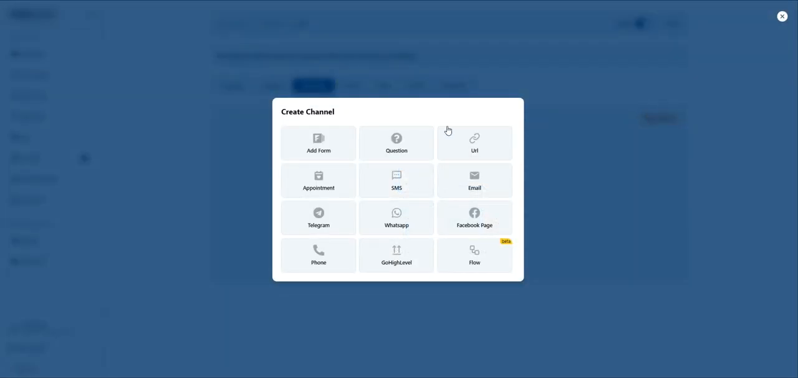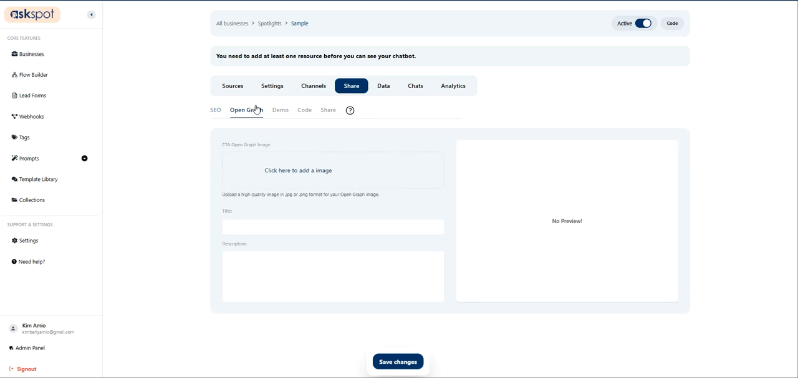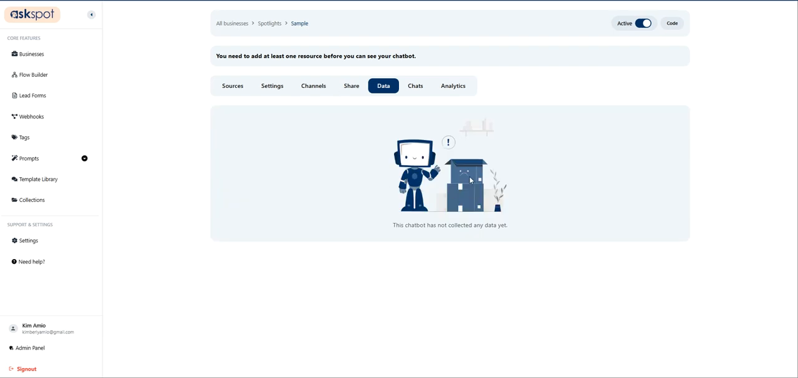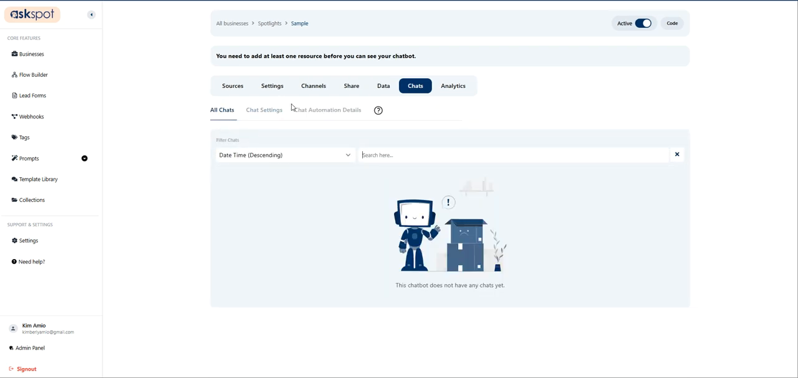Here's the channels that we have for chatbots. Here are the different sharing options that we have. Here's where you can view the data that the chatbot has collected. The chatbot must have a form connected to it, a lead form connected to it in order to collect data, or it must have a flow that's collecting data, so this will populate. And then chats allow you to see all of the chats that the chatbot has.